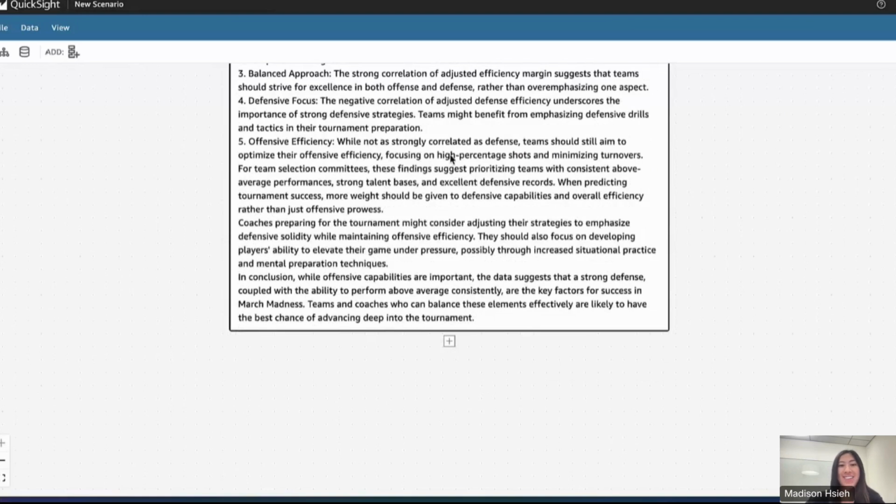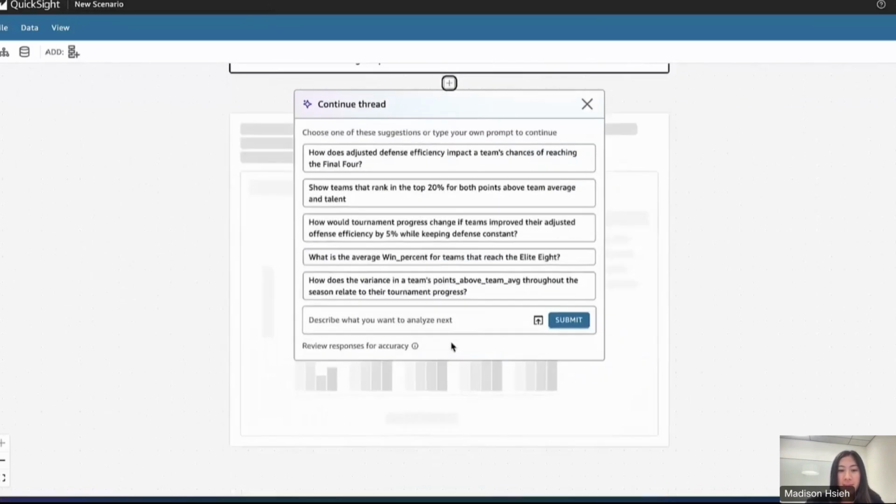All right, that's not technically relevant to my prediction here, but good to know. And then coaches preparing for the tournament might consider adjusting their strategies. Okay. Teams and coaches who can balance these elements are likely to have a better chance. Okay. So I think I've narrowed down the four elements that I want to analyze here. So I'm going to go ahead and keep on drilling in.